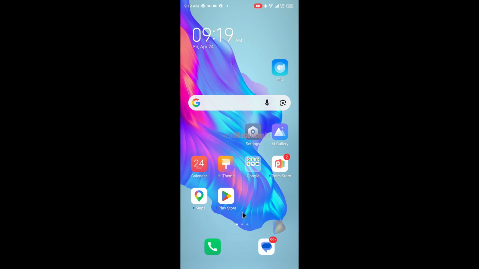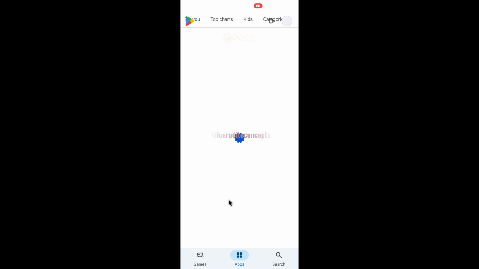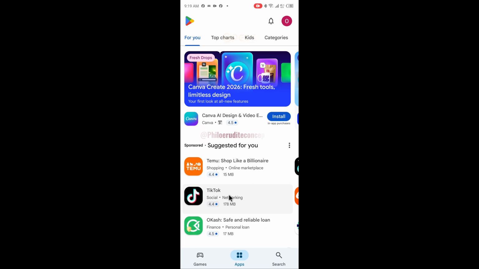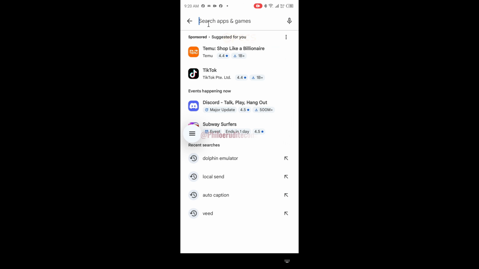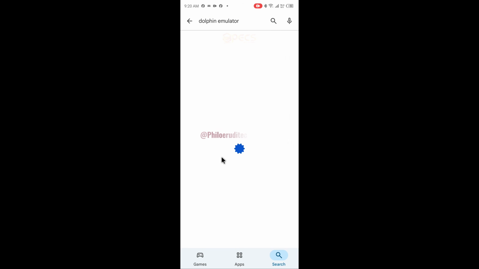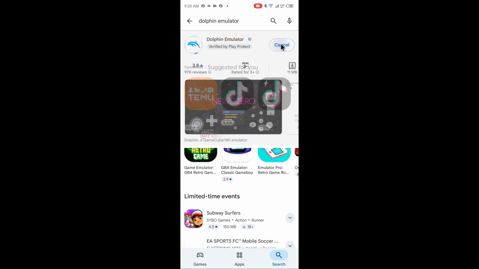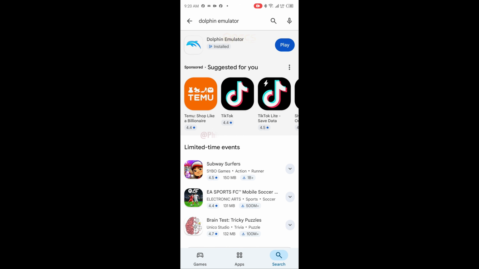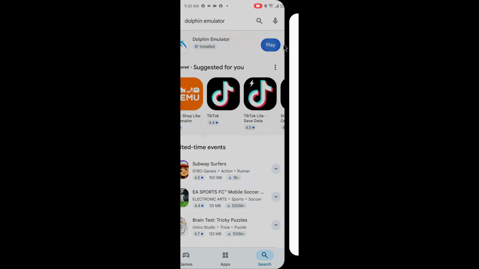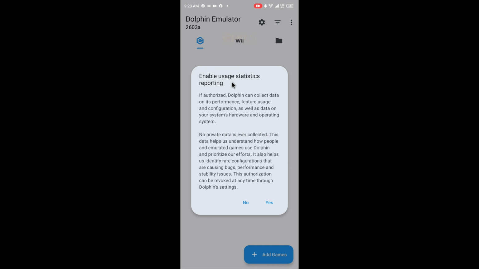First, open the Google Play Store and search for Dolphin Emulator. You will find it at the top of the result. Install the app and open it or launch it. Enable user statistic reporting. I will say yes.